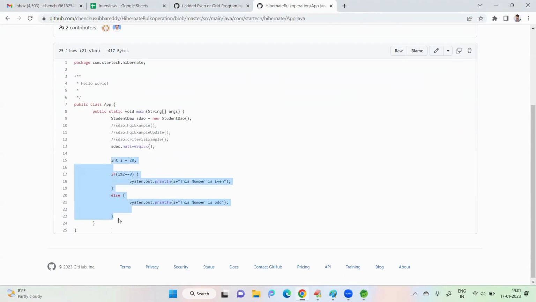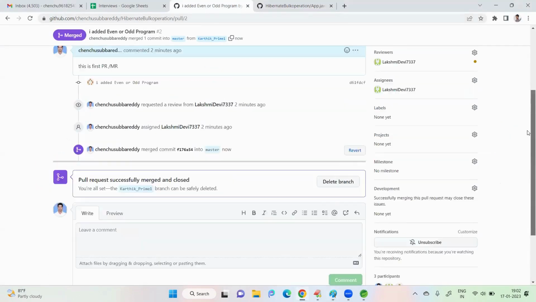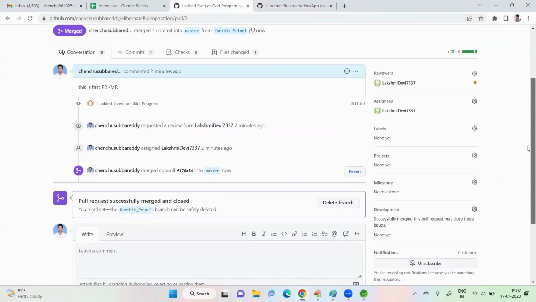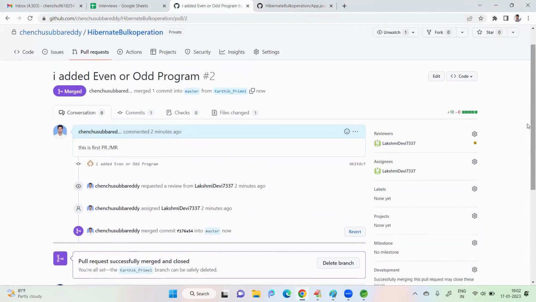This is the merge request or pull request. In between, maybe I did not show you who needs to approve. If I add any person here, they can have access to approve. Okay, fine, up to here. I will show you that scenario again. Karthik's work is completed and moved to the master branch.